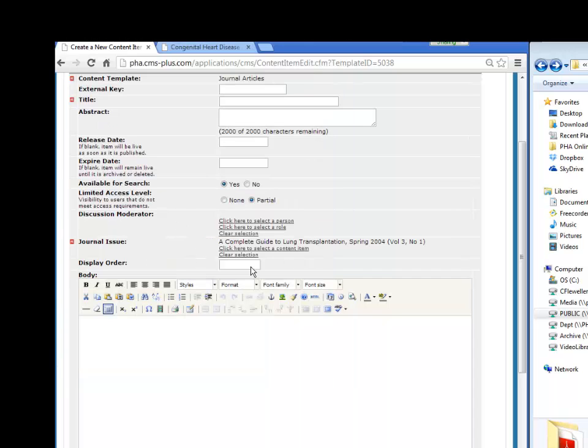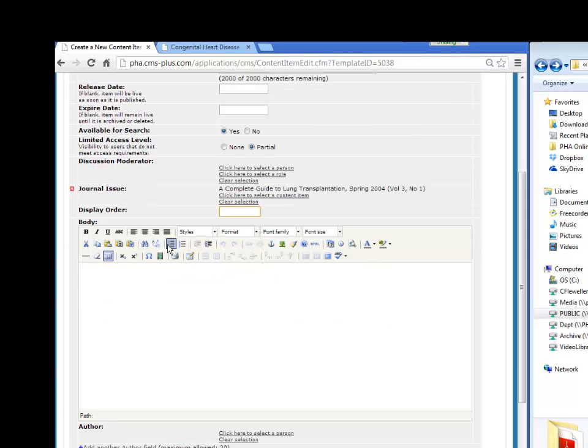You also want to select the order that you want the journal articles to display in. It's usually most convenient to do them in tens, so that if something happens and you need to change up the order, you can easily swap one in between numbers without having to reorder the whole thing. So for the first article, we usually do 10, the second one is 20, 30, and so on.